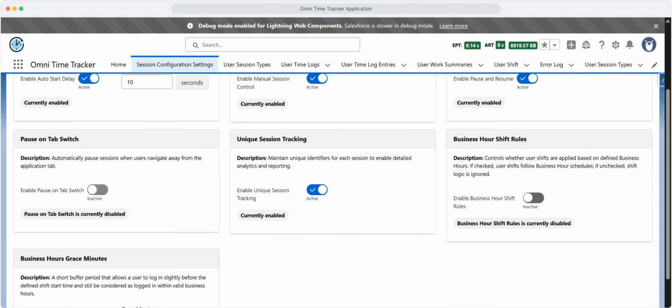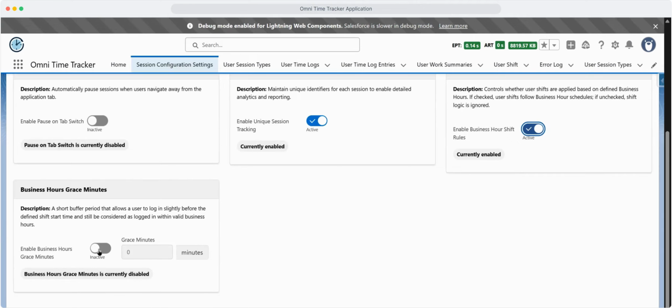Following this, toggle Business Hour Shift Rules to enable Business Hour Shift controls. Enabling business hour shift rules ensures time logs align with defined business hours. This allows workforce planning, compliance tracking, and shift-based performance analytics. In addition to business hour shift rules, we also support business hours grace minutes. Grace minutes define a short buffer period before the official shift start time, allowing users to log in slightly early while still being considered within valid business hours.